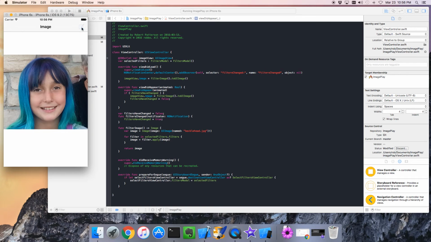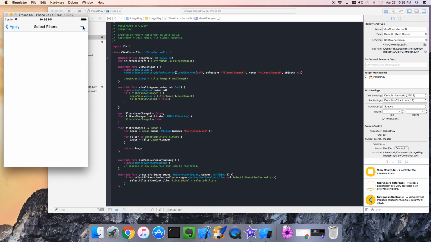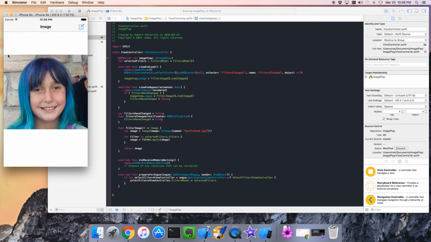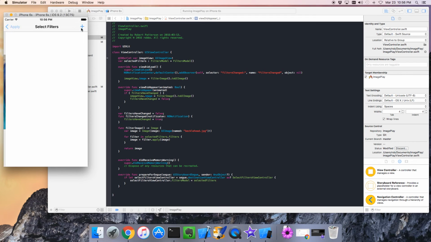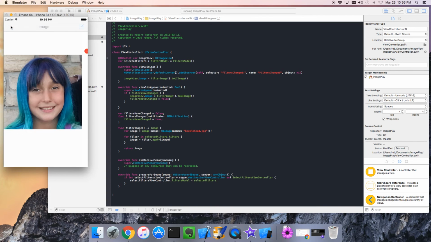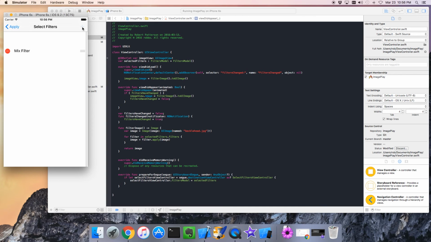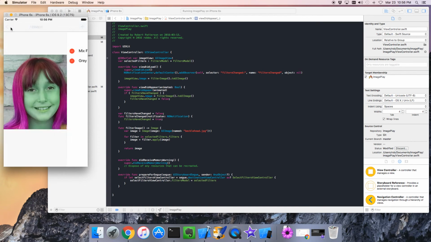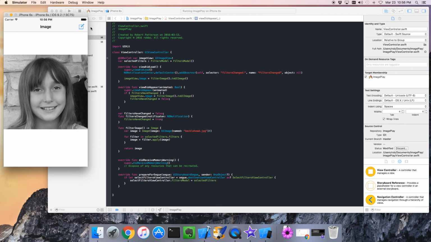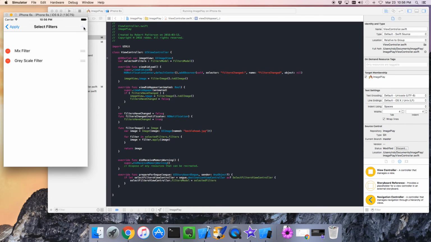There's the image. So we now go select filters. If I go apply, well, the image is there and it's nice and quick. I'm going to go in here. Let's do the mix filter now. And we go apply. Whoa, there it is. Nice. And what about we'll change it to a grayscale. Apply. Blam. Okay. The funny thing is the grayscale, let's do an invert.